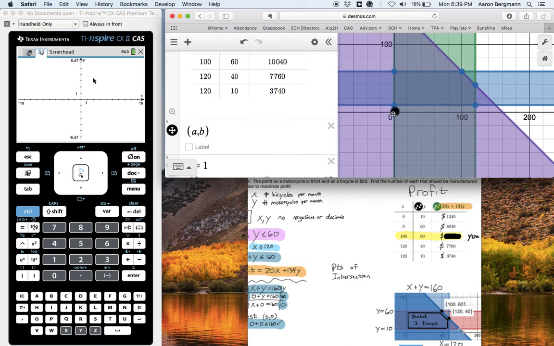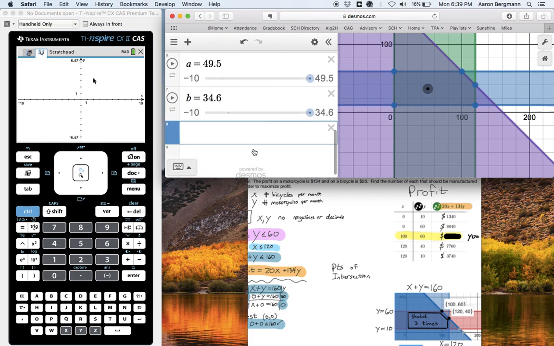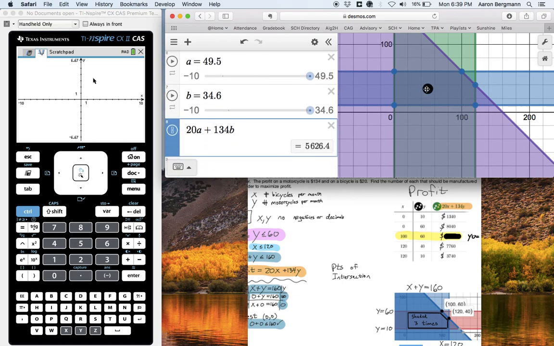One other thing you could do, an alternate, would be to just do A, B, and then add the slider, and then say you wanted to calculate the profit, 20A plus 134B, and then you can just drag this point around wherever you wanted to, and it would give you the profit. You can see it's really high here, and going down here, down to 7,000, down to 2,900, and these are all possibilities. But the maximum profit is going to be at one of the vertices, this one right here.